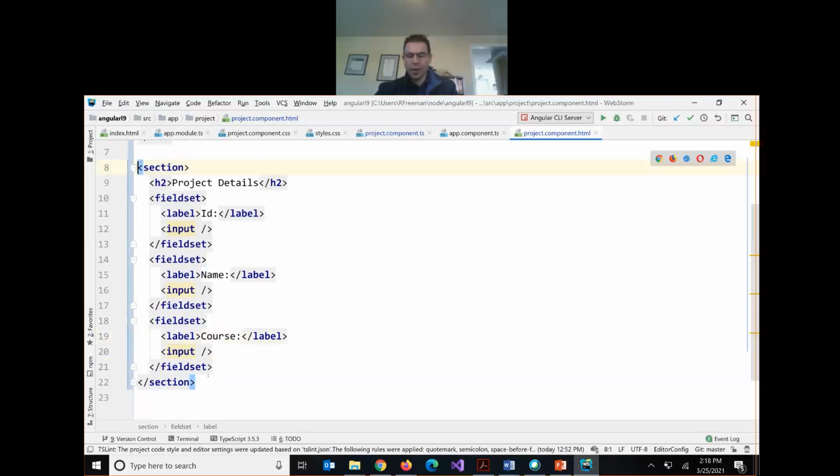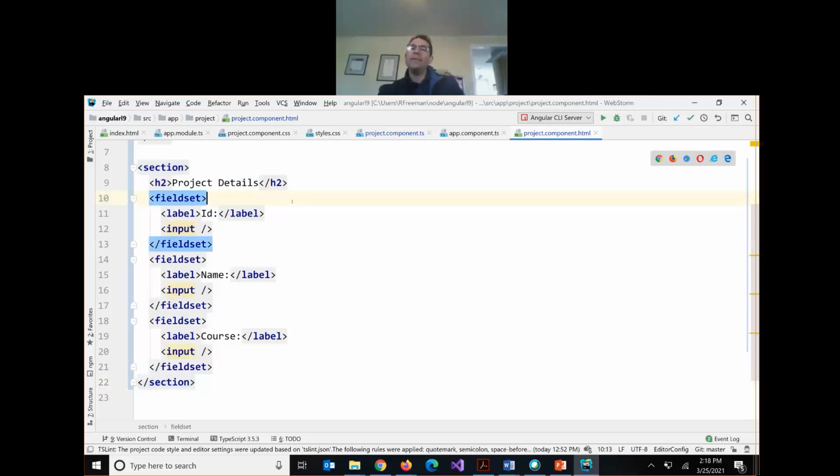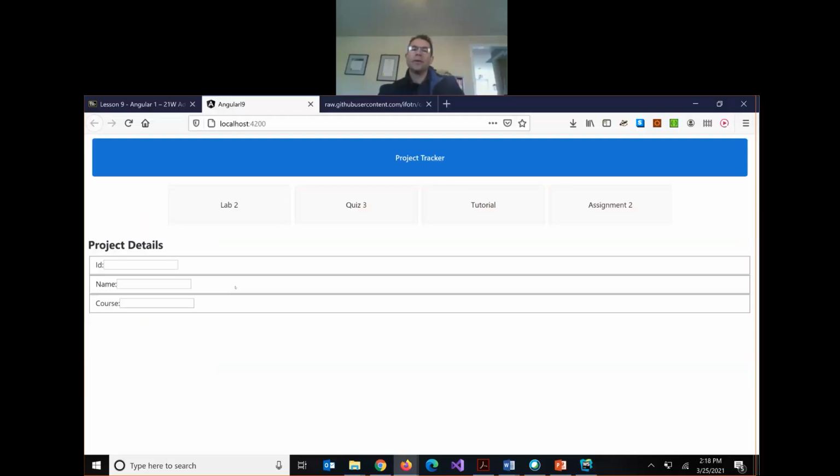So here's how it looks so far. Nothing earth-shattering, just vanilla HTML. Section, heading, bunch of field sets. We don't even need a form tag, you may notice. So it now kind of looks like this. We'll clean up the CSS in a little while. It's okay for now.